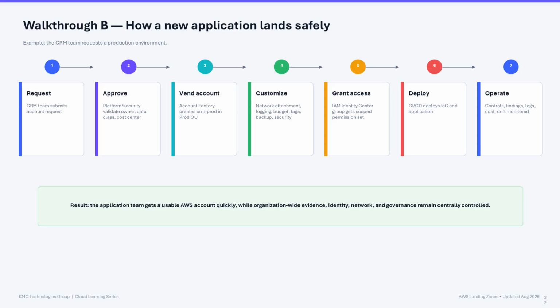Here is how the landing zone changes the developer experience. The CRM team requests a production account. Platform and security approve the owner, cost center, and data classification. Account Factory vends the account directly into the prod OU. Automation connects the network, sets budgets and tags, applies logging, backup, and security configuration. Identity Center grants the team a scoped permission set. The application deploys through CI/CD. From that point forward, central controls, findings, logs, cost, and drift remain visible to the platform.